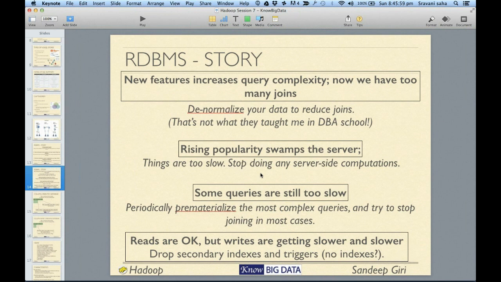Okay, so all of the knowledge which we carry from DBA, most of it is getting thrown away anyway. We violated ACID properties. We violated even the normalization.